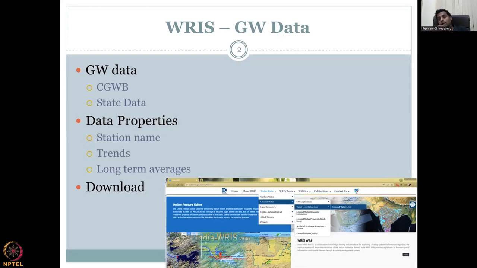In India, while there are some private players that could monitor data for their benefits, like for example, industry or a housing agency that wants to monitor, most of the data is only monitored by the government agencies. There are two government agencies. One is the CGWB, which we have extensively looked at in this lecture series. CGWB stands for Central Groundwater Board. And they collect a lot of data, almost 15,000 wells across India. We will look at that data in detail.